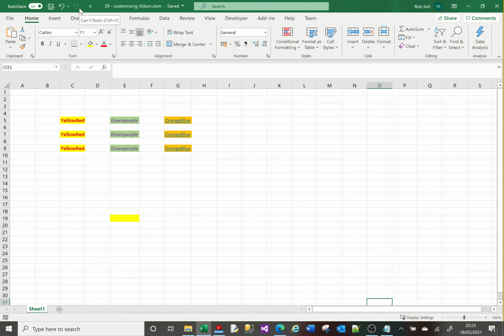Just because they're there out of the box doesn't mean that we can't customize things. We can make the quick access toolbar and the ribbon personalized and customized to how we want it to be. So let us begin with an example of customizing the quick access toolbar.